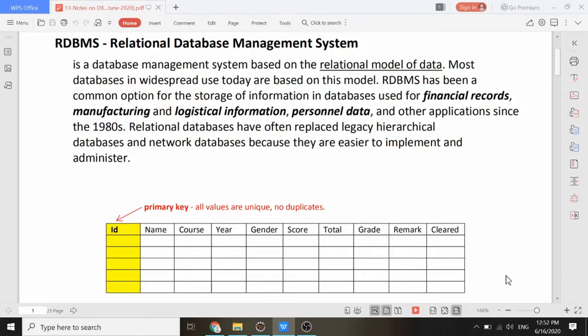RDBMS has been a common option for the storage of information in databases used for financial records, manufacturing and logistic information, personal data, and even student information system, and many other applications since around 1980s. Relational databases have often replaced legacy hierarchical databases and network databases because they are easier to implement and administer.